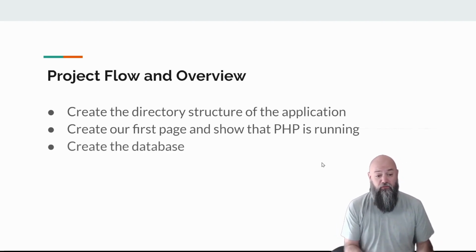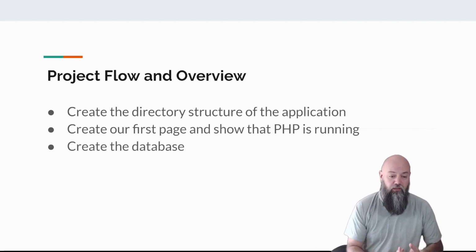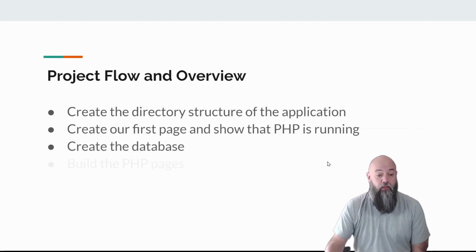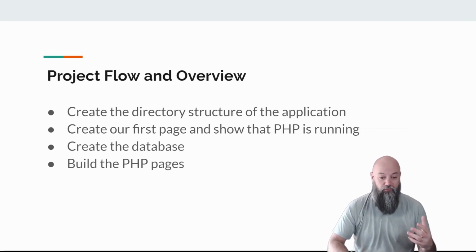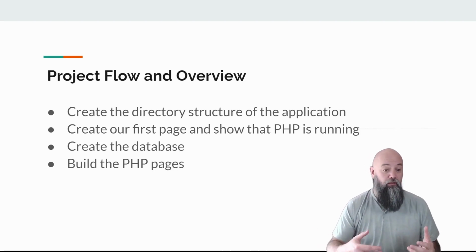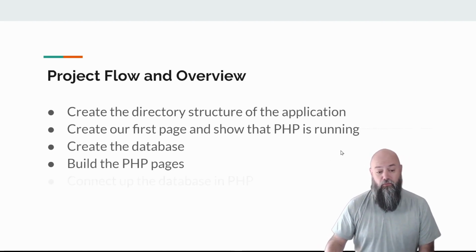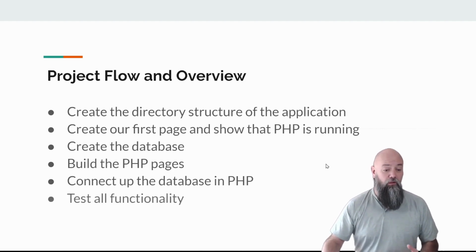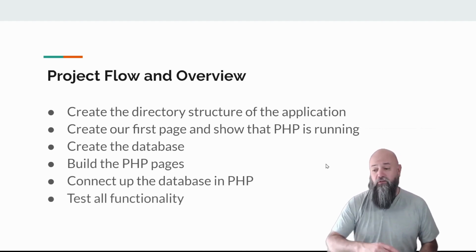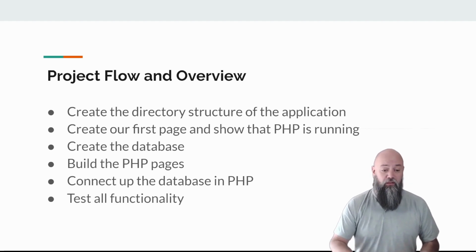We're going to create the database. So like I said, we're going to go into MySQL Workbench, and we'll create the schema, and we'll create the table. We're going to build out all the PHP pages. We're going to build the pages for viewing your items. We're going to build the pages for deleting, updating, and creating new items. Then we're going to connect all those pages up to the database and actually get it to function. Once we have it functioning, we're going to test all the functionality in our page to make sure that you can create, you can update, you can delete, and you can read all the records that are in your table.